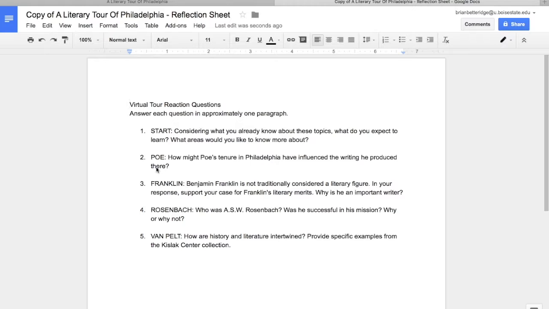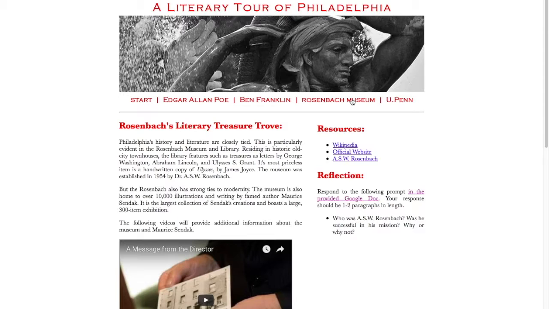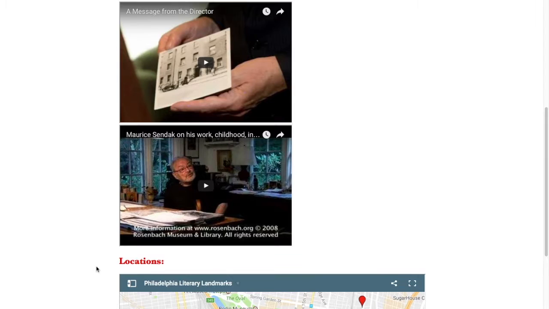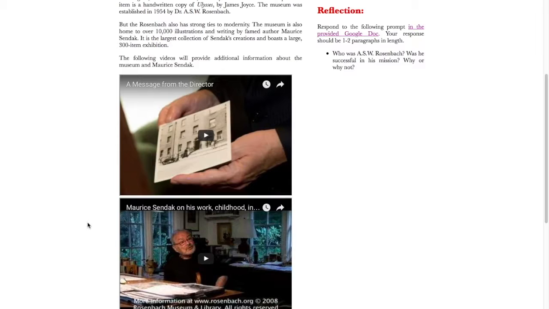This link makes a copy of the Google Docs reflection sheet for any user who wants to answer the questions. If you use the Rosenbach Museum entry as an example, I've also learned how to embed YouTube videos, which has become a really important part of my instruction, as I use YouTube videos and embed them into Google Classroom and other documents in my teaching on a regular basis now.